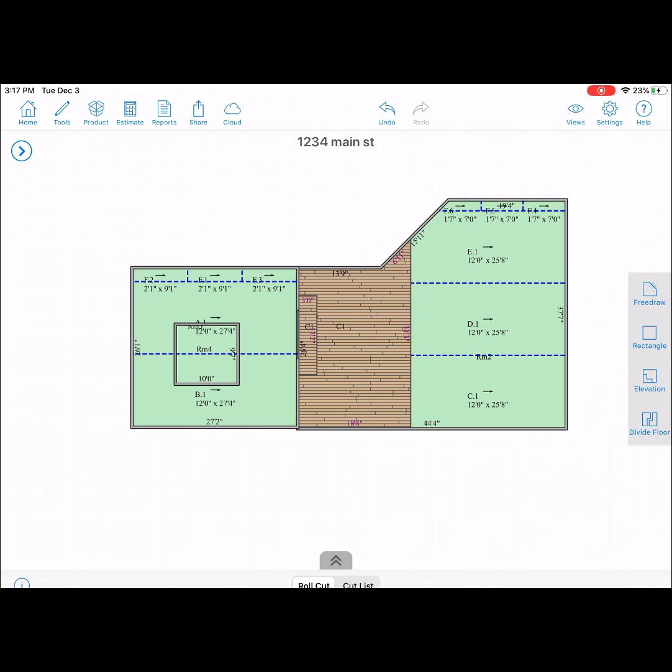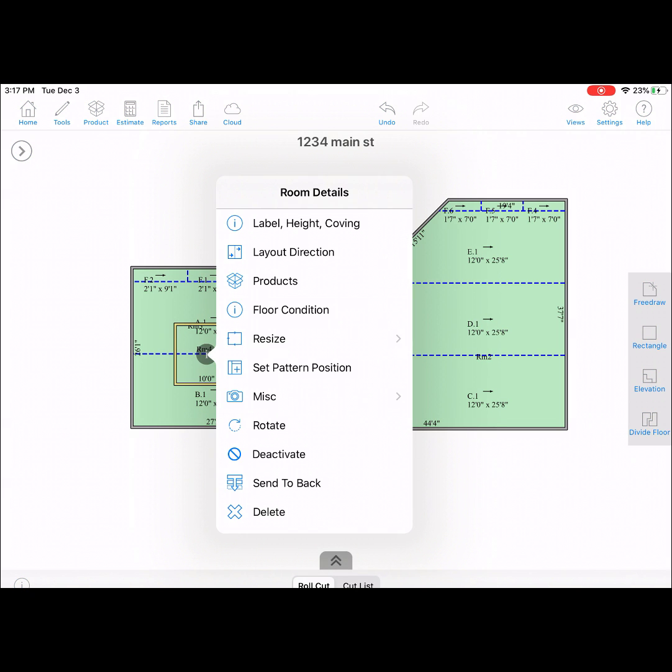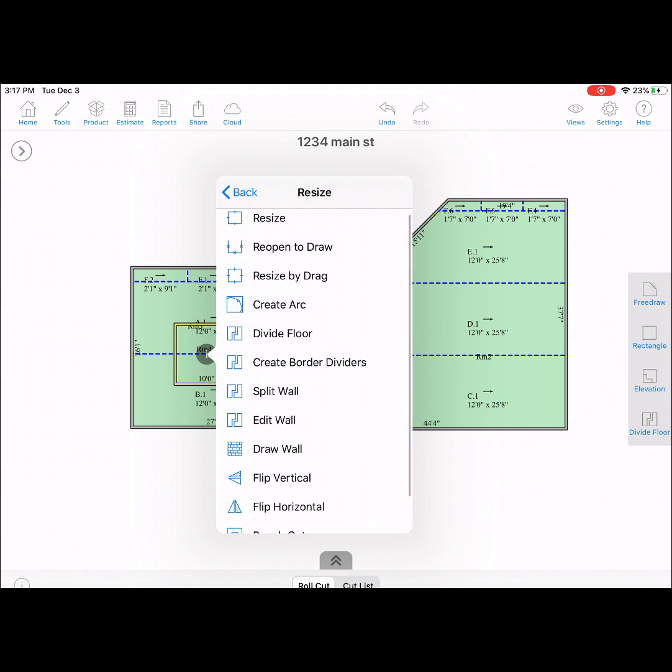The punch-out tool allows you to punch out/embed a floating room in a hallway or big area. To access this tool, select the eye icon, resize, and then punch out.